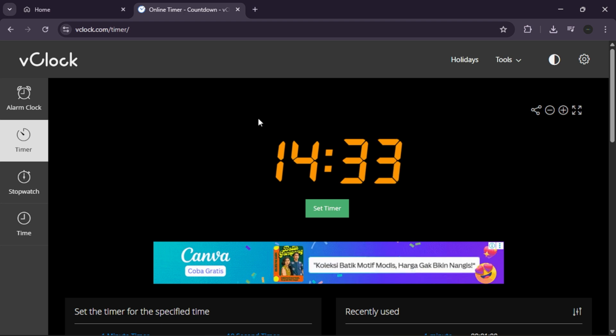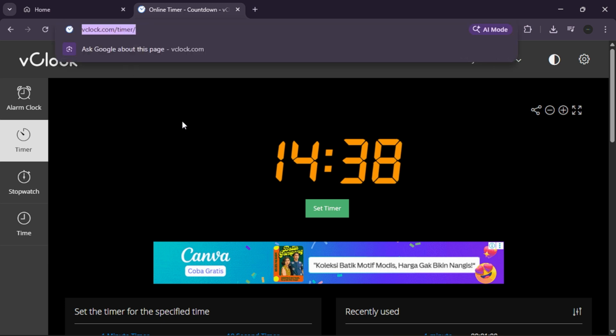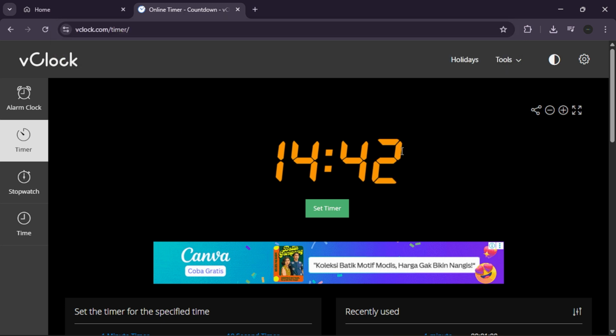Now, look up at your browser's address bar. You'll notice the URL has changed to include the specific date and time you just set. This is a dynamic link. Highlight the entire address and copy it. This link acts as the bridge between the vClock website and your personal Notion workspace. Without this exact URL, Notion wouldn't know when your deadline is.